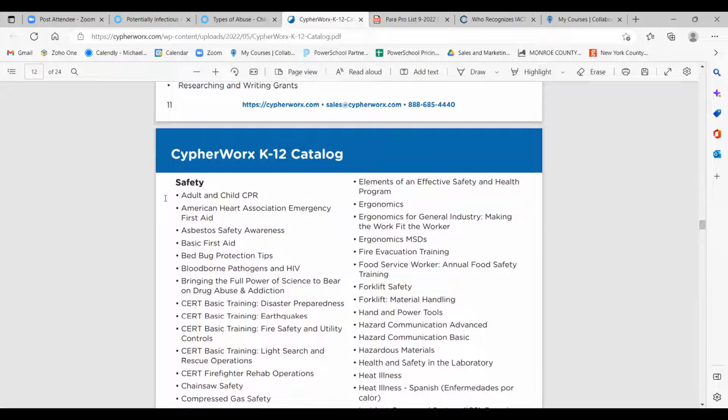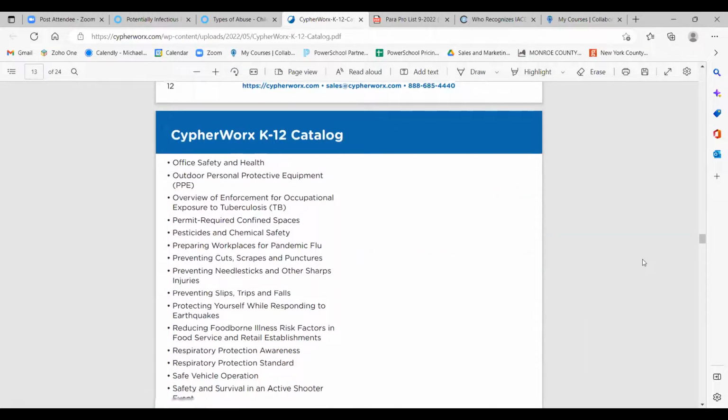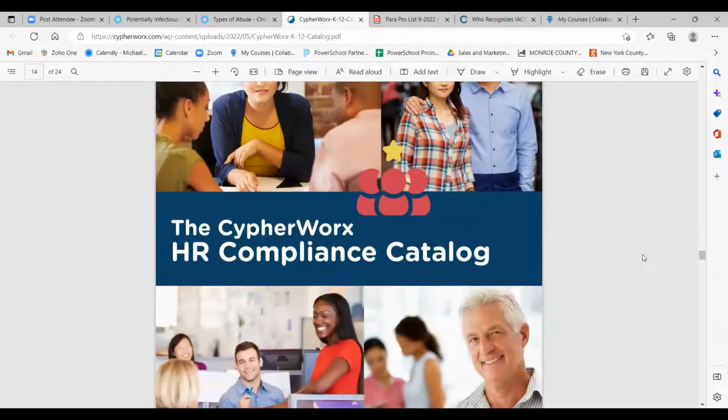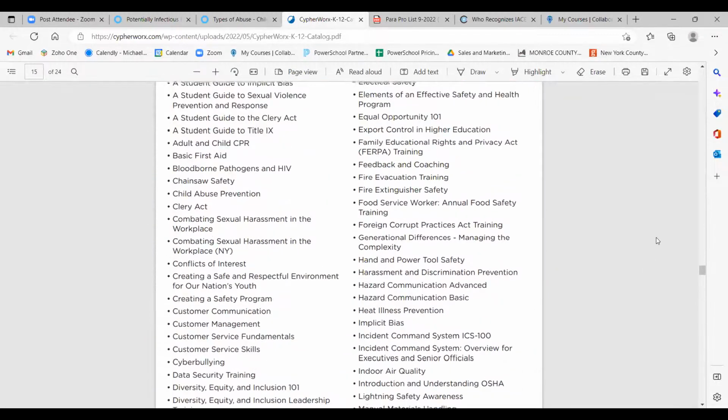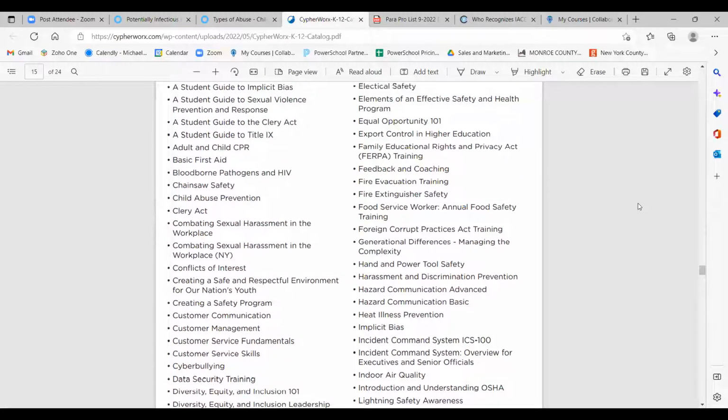Then we also have safety courses as well, and that's going to range from adult and child CPR all the way to manual materials handling. The next catalog is HR compliance. So these are all the courses that are going to be relevant to your organization and making sure that your organization and employees are in compliance with different factors pertaining to your organization.